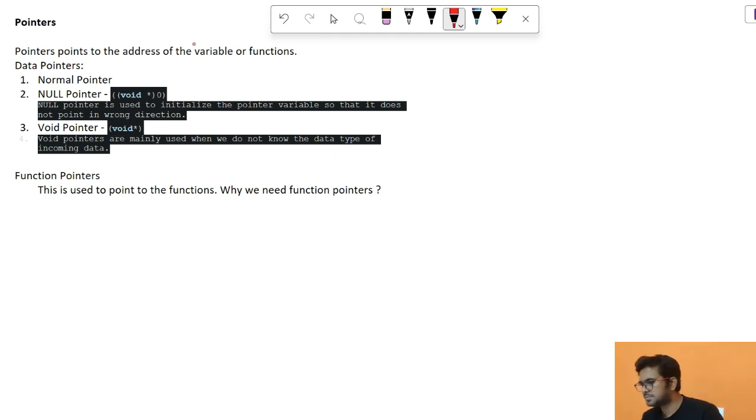Okay, so let's start with pointers. First thing, pointers are the most important in embedded. There is no such embedded coding where pointers are not used. It is a very important aspect from the embedded point of view. So have your attention and focus on this.